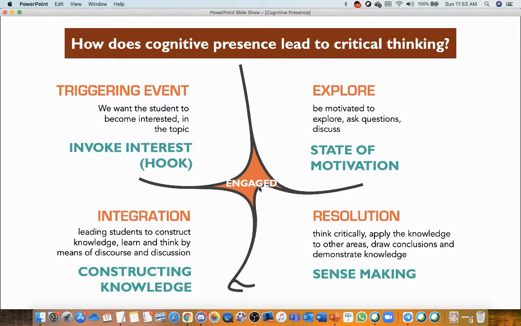In order to get the students engaged cognitively, these are the events. First, the triggering event: we want the student to become interested in the topic. So invoke interest first in order for them to be engaged and hooked, engrossed and immersed in the process of solving the problem. Then explore: be motivated to explore, ask questions, discuss. So we want to get them into the state of motivation, because motivation is a state, either on or off. And integration: leading students to construct knowledge, learn and think by means of discourse and discussion.